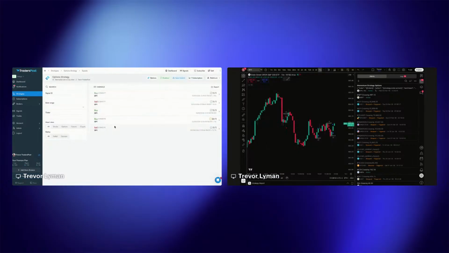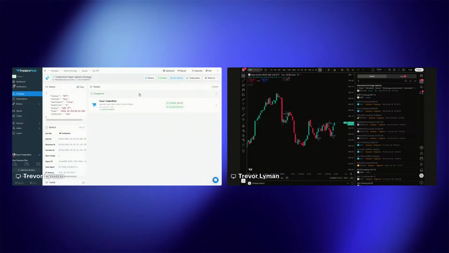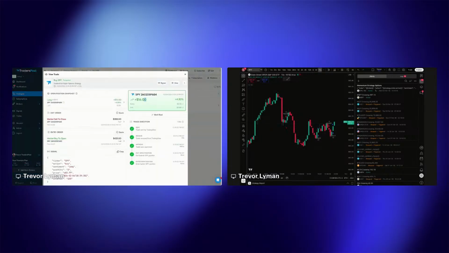There it is. We're just buying, selling, buying, selling, buying, selling. So every time you click it, you can see, hey, we made $16. Nice.